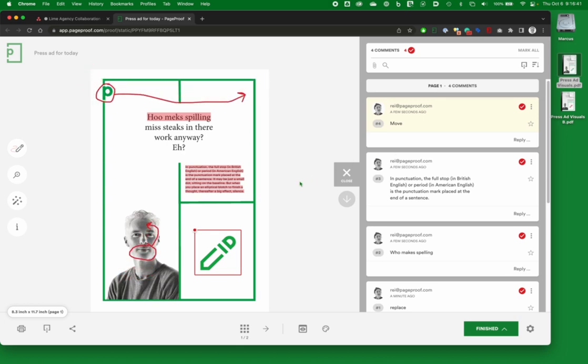Now, once I've finished leaving feedback, I'd go to the finished button and I would say changes please in my case, and that would submit my decision back on that proof. So this is how you're able to do your review. Now, some extra features that I just wanted to point out while we're here.